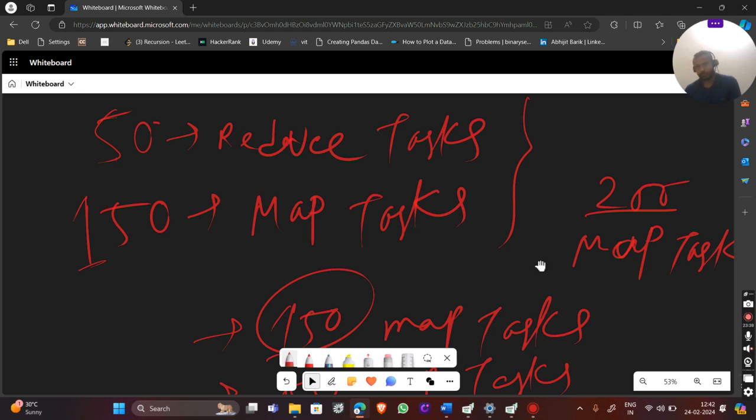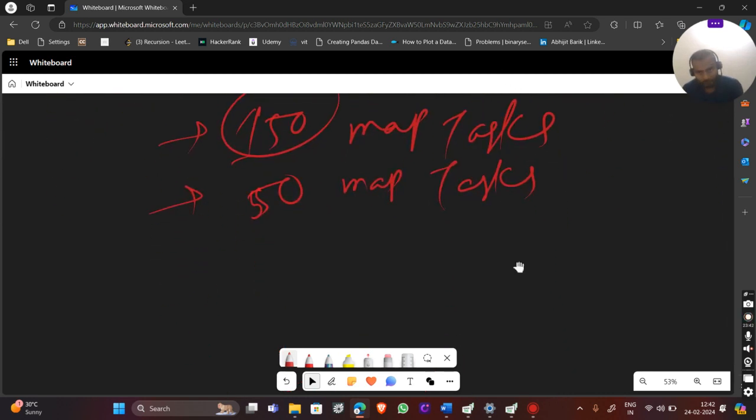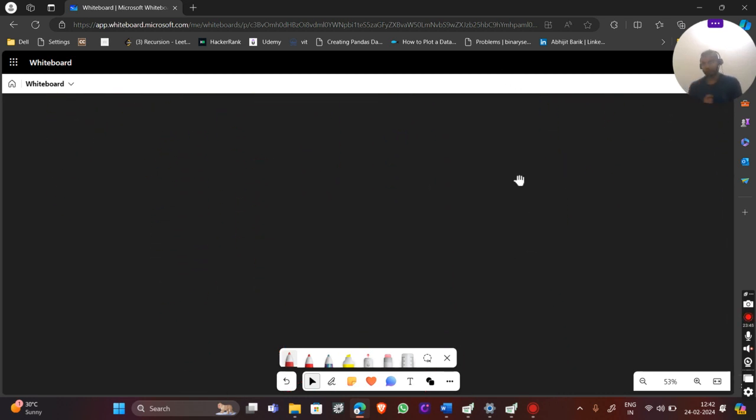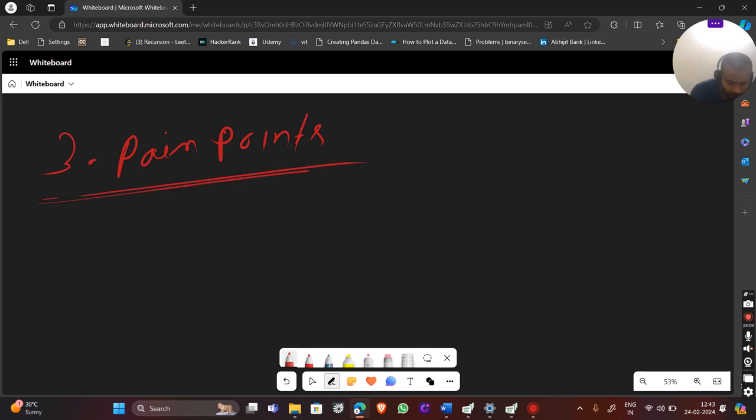And then we will summarize this. Whatever pain points we have in MapReduce 1, mainly three pain points. So when I say MapReduce 1, you just think of Hadoop 1, because MapReduce 1 comes under Hadoop 1. So three points in MR1.